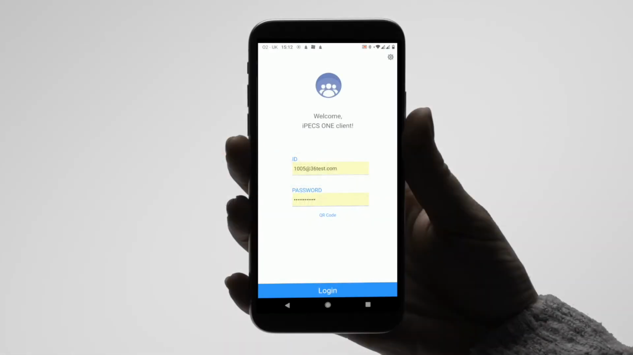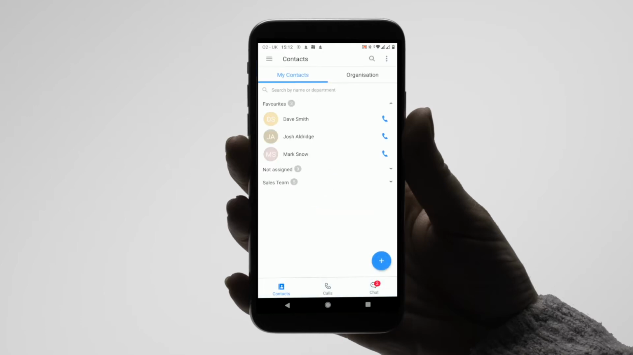Before we start, please make sure you've downloaded the app, that you have logged in for the first time using the credentials or QR code that would have been sent to you in your welcome email. Once logged in, you will come to your home screen. You'll be able to see your contacts, as well as tabs for your calls and chats.